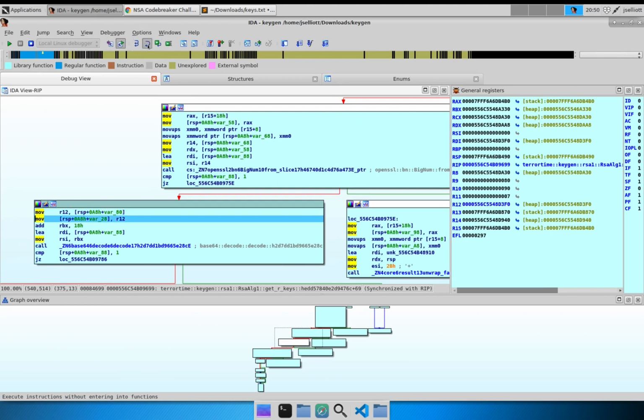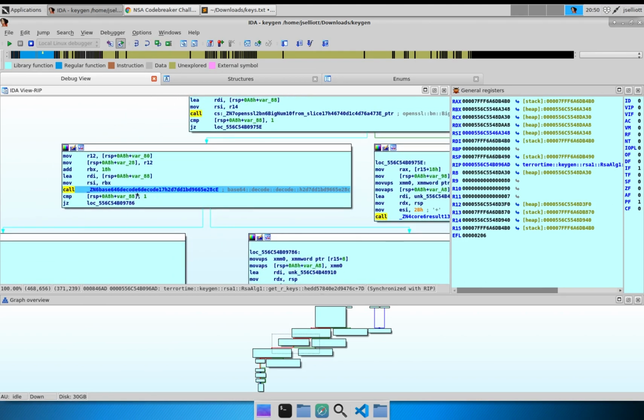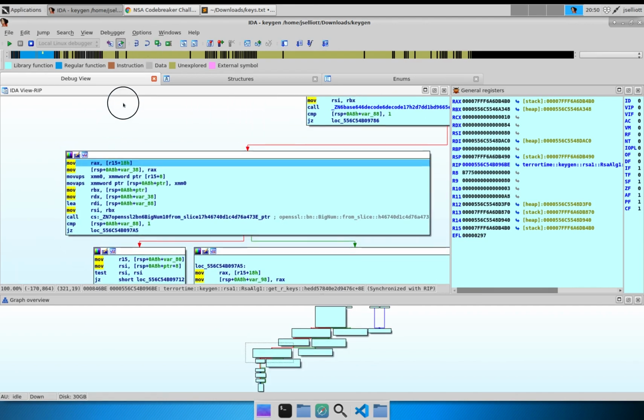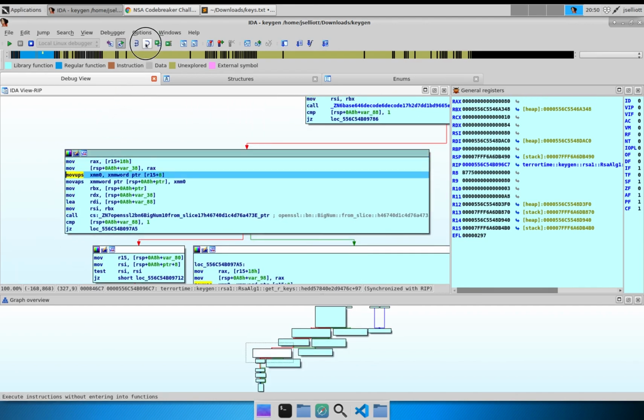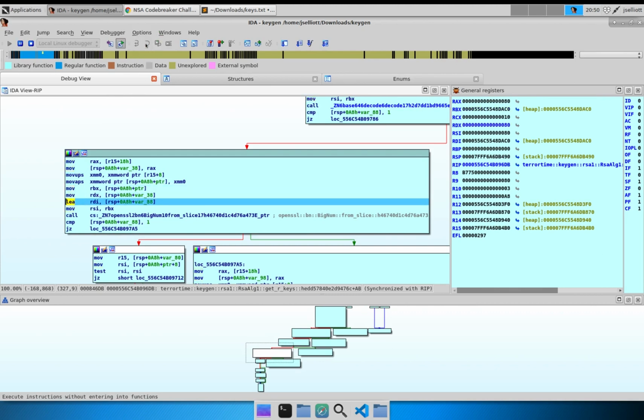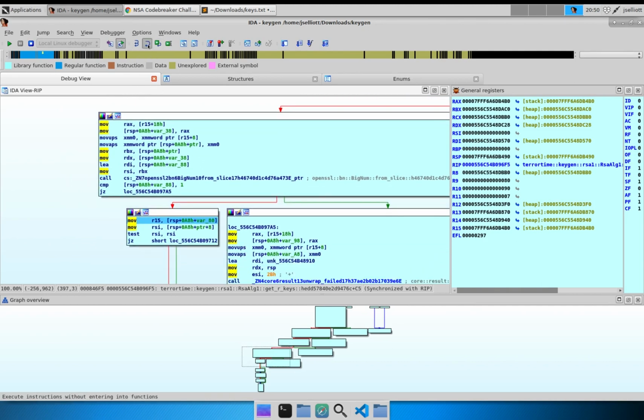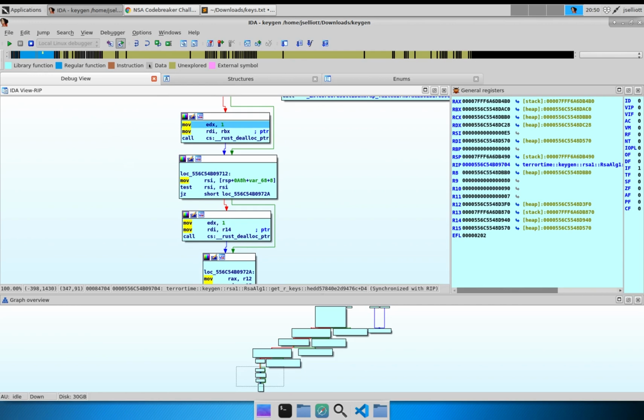Continuing on down, we see another base64 decode. And at this point, we can kind of guess that that's going to be our other key, our other base64 string that we had. And again, loading it into a bignum. So now we have our two numbers, and we know that they're going to be used in some way for some math, which is a large part of doing RSA in general.